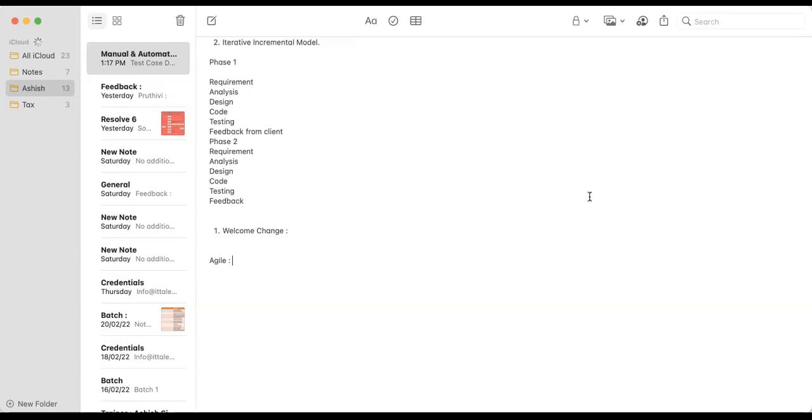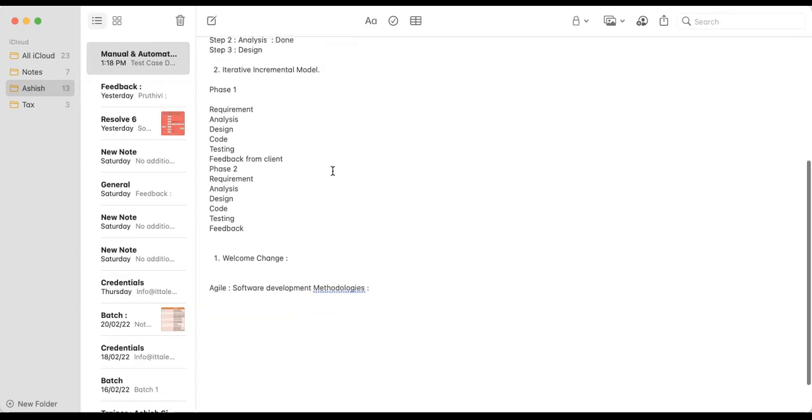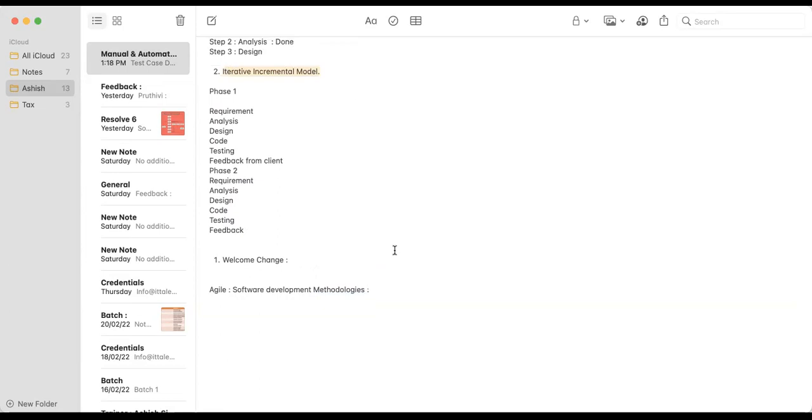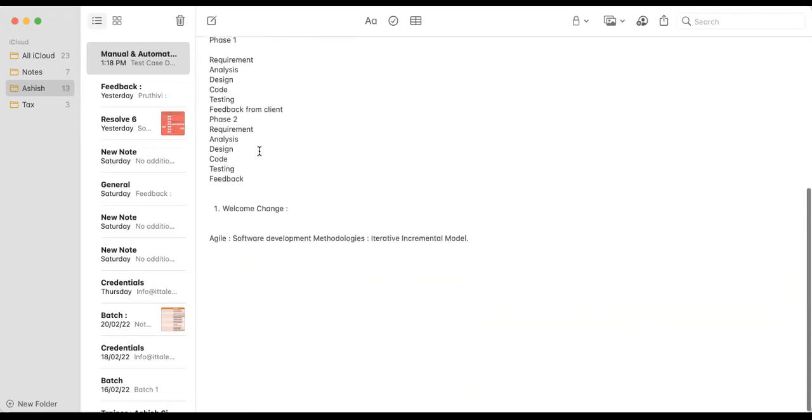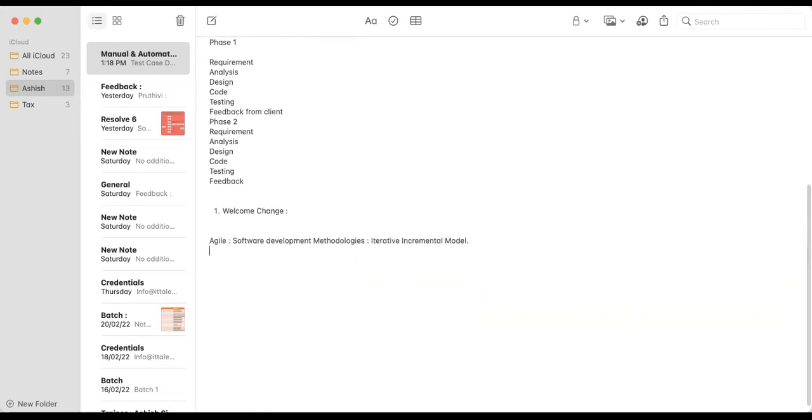Yeah, it's basically a software development methodology, and it is present under the umbrella of the iterative incremental model. Okay, so all these are bookish language. I'll come to that part. This one is very important. Okay, now what is agile?